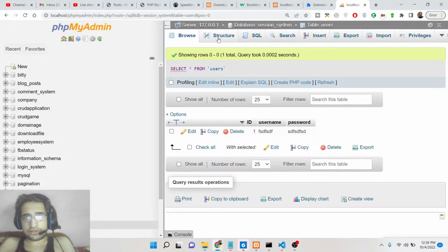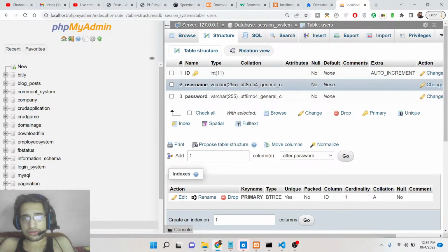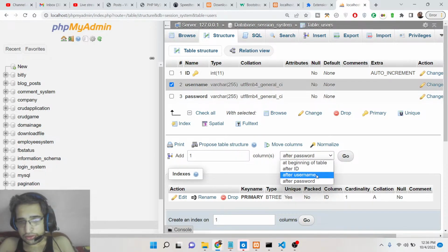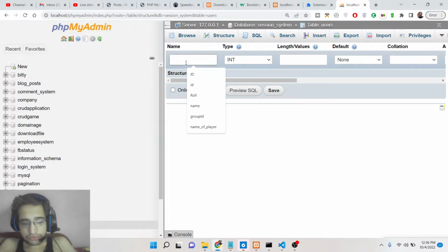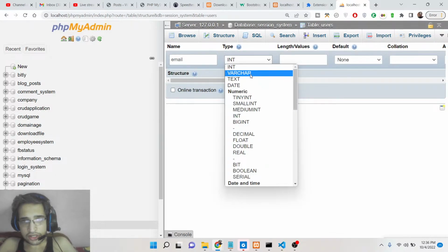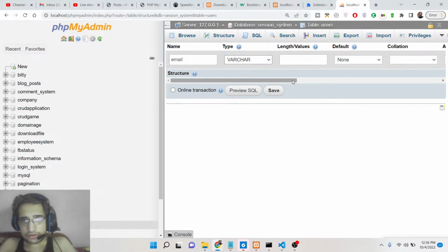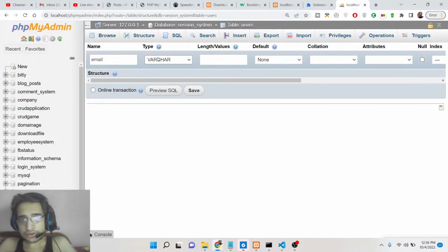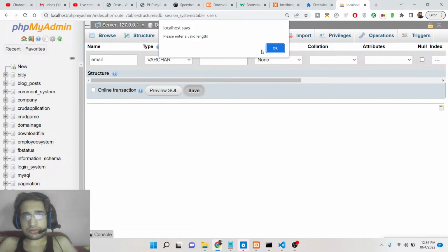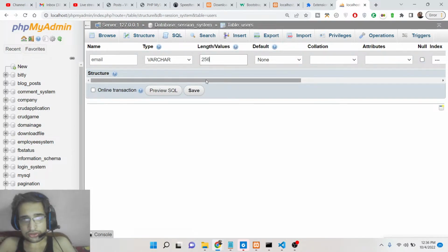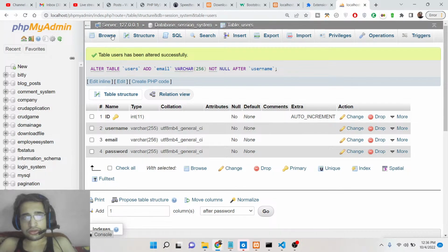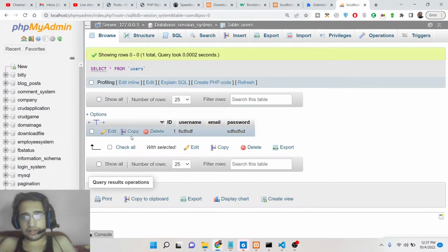So we can add this field here. Basically go to the structure and right here we need to add a new field after username. Click go. So this will be email address and it will be again varchar, and simply you need to add this field. Click on save. So now, okay, varchar is 256. So now I will delete this field here.